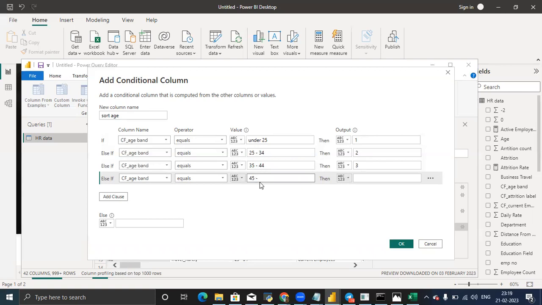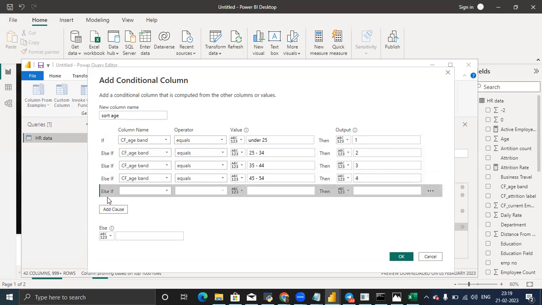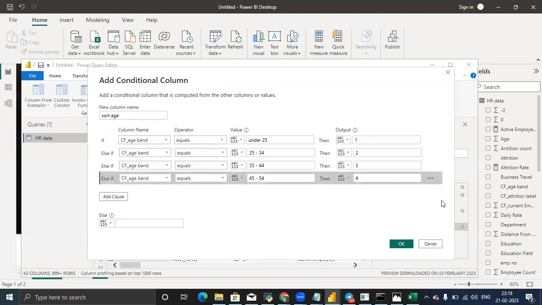Age band equals 45 to, can anybody say, 45 to 54, right? I think it was 54. Do I need another clause? I don't think I need another clause because I can give an else. Yeah, if else, if you have done programming before. So these are 1, 2, 3, 4, else 5.